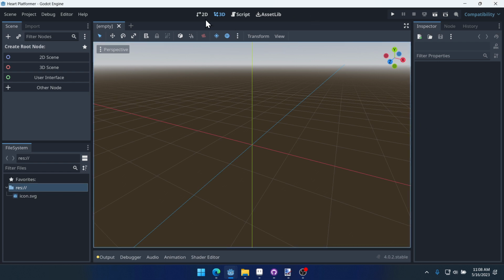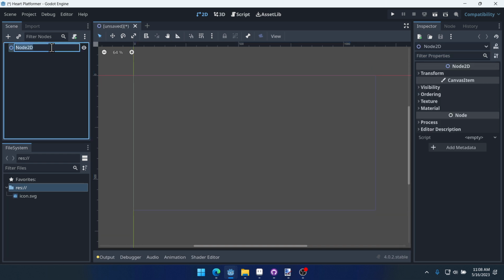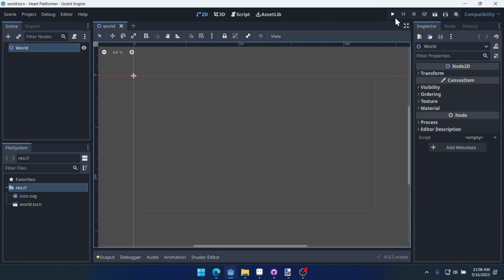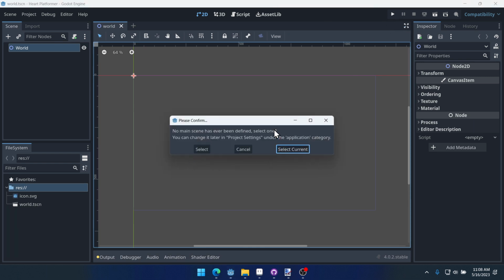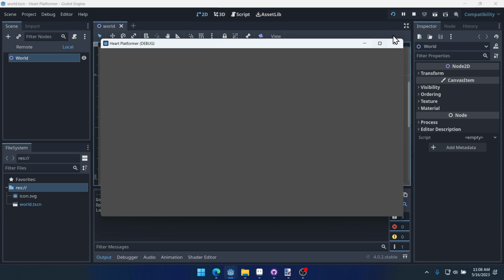Once we've got this up, we're going to click on the 2D tab right here. We're making a 2D game. We're going to add a new node right here, and we're going to call this World. And save this scene. Now you can technically run your game, and Godot is going to ask you what your default scene is, the first scene that the game runs, and we're going to set this to world. So we'll select current, which is the current scene, and now our game is running.